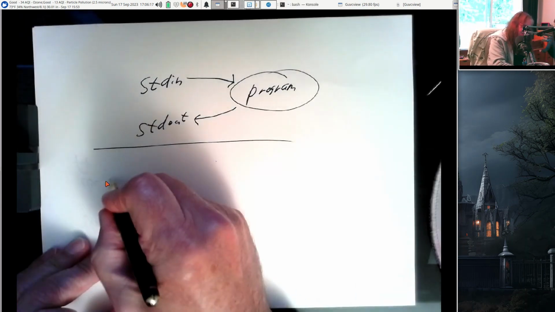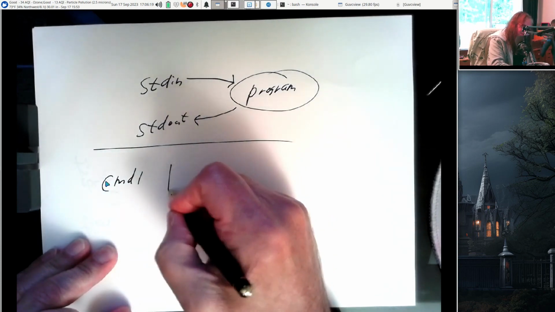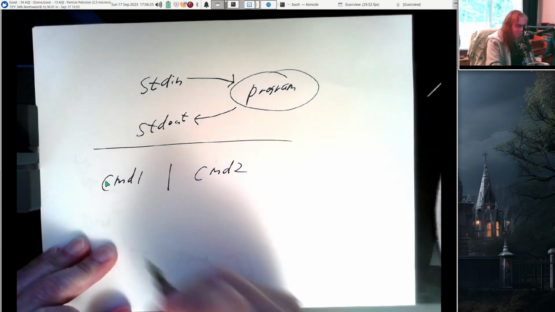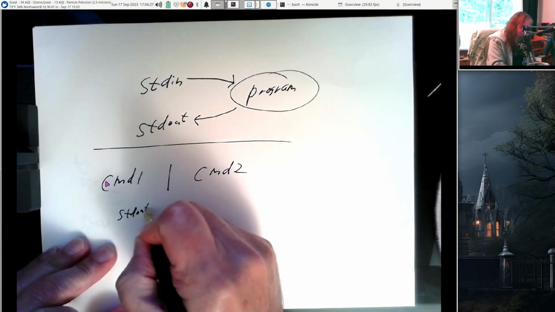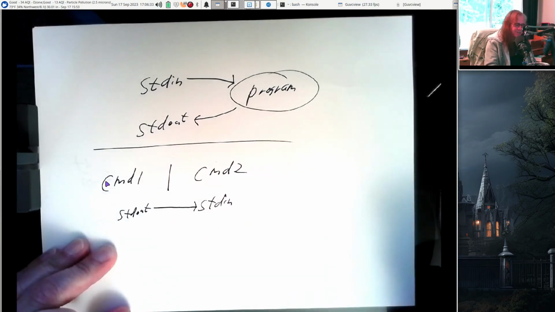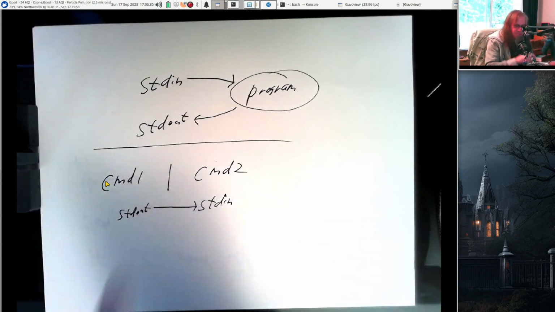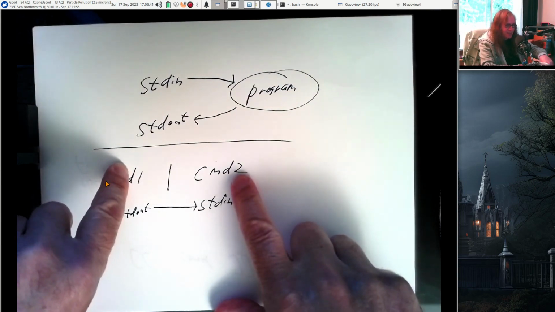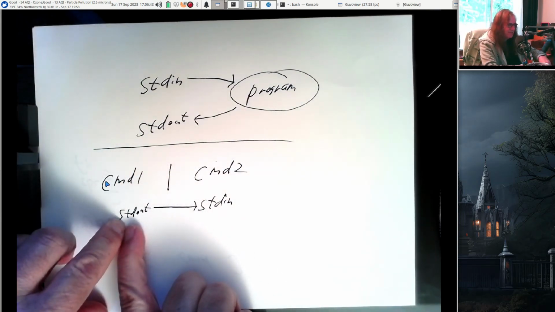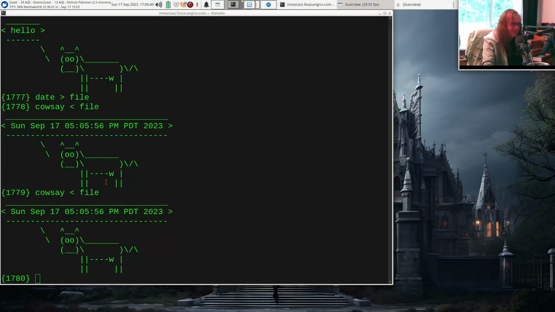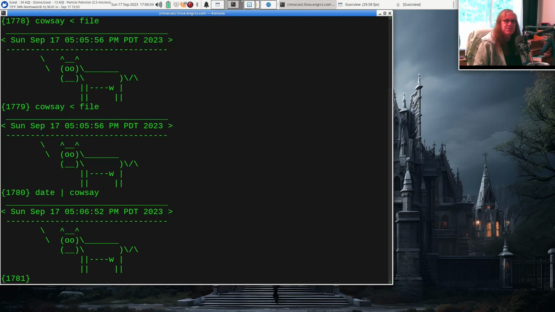We can say command 1 and then make a vertical bar, which is called a pipe, and command 2. What this does is it takes standard out of command 1 and standard in of command 2, and it connects standard out to standard in. So if I type two commands with a pipe in between, the first command will get executed, the second command will get executed, but the output of the first command will be fed to the input of the second. So for example, I could say date pipe into cowsay, and now the cow tells me what the date is.